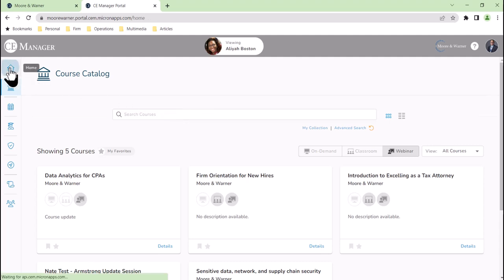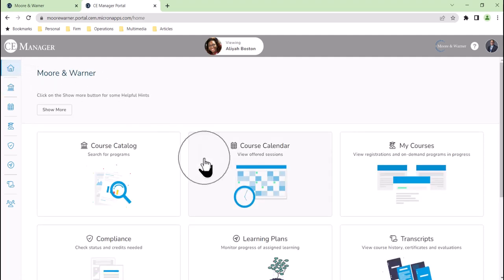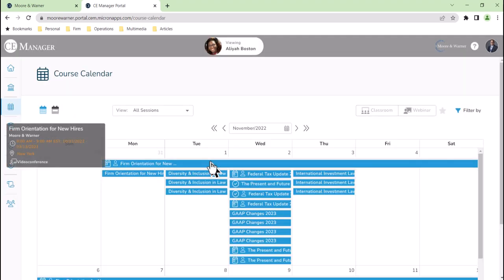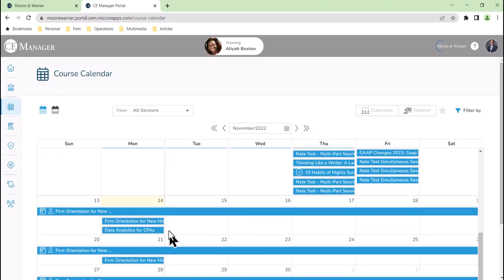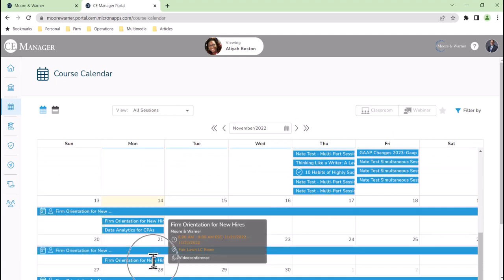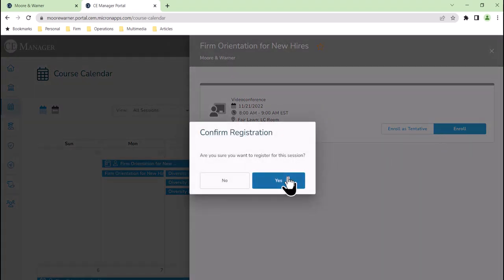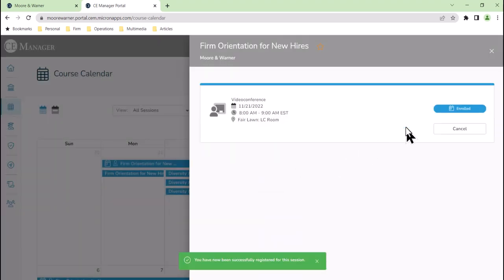We go back to home and go to course calendar, which corresponds to calendar in the navigation pane. The course calendar lists all live courses in a calendar view. Upon clicking on any of the courses, one can register for that course. For example, and then click on Enroll. From registration, yes. Now we see that Alaya is enrolled.